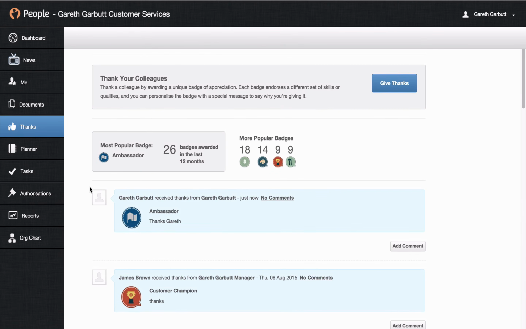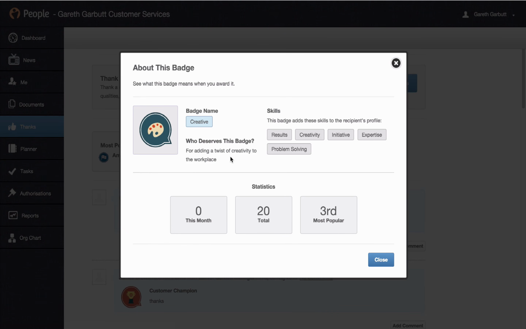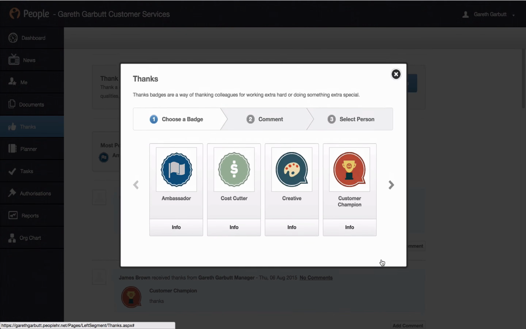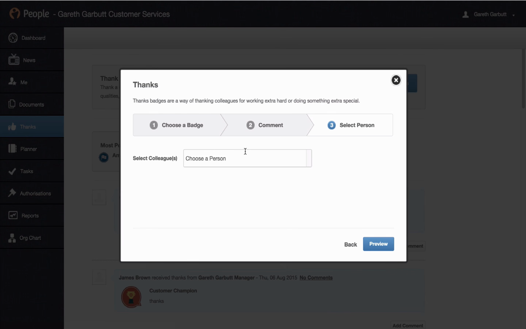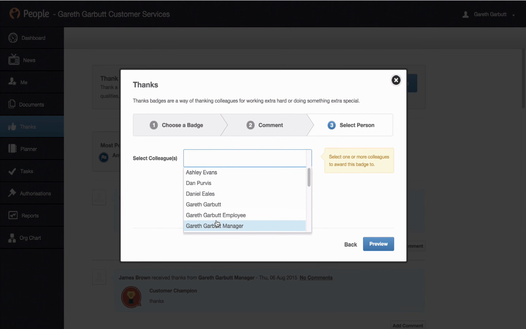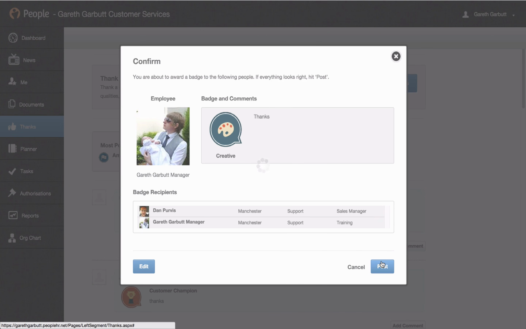If you are wanting to give a thanks badge out, all you will do is hit this Give Thanks button, choose your badge, and you can hit Info, which will tell you what the badge is for, who deserves this badge, and what skills are linked to it. Select the badge, enter some nice comments, hit Next, and then choose who you're wanting to send the badge to. Hit Preview, and then you can post this badge, which will send them an email.